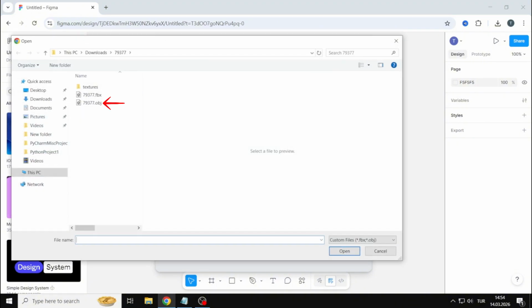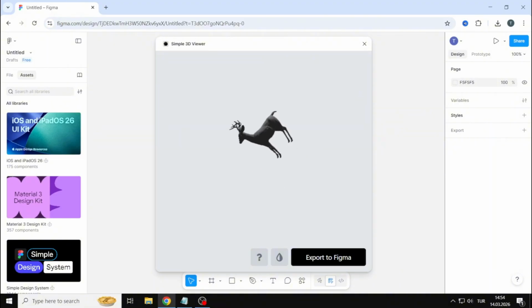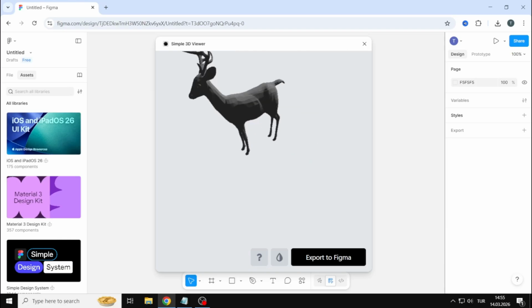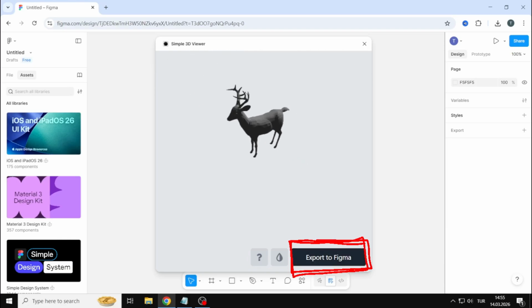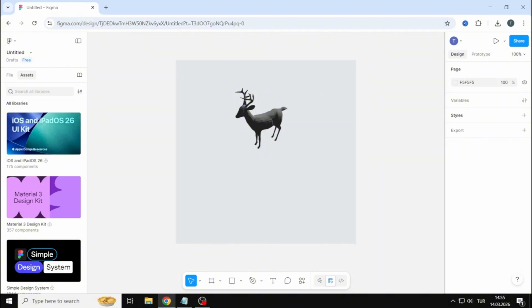Then, click once on the 3D model file you want to import into your Figma project, and then click the Open button. Here you will see a preview of the 3D model. Finally, you can import it into your project by clicking Export to Figma. As you can see, it was successfully added.